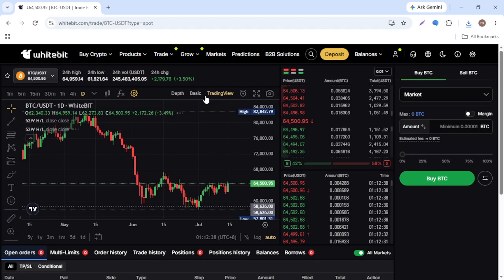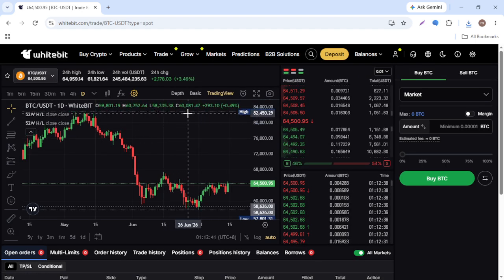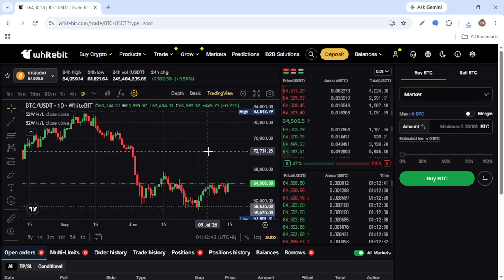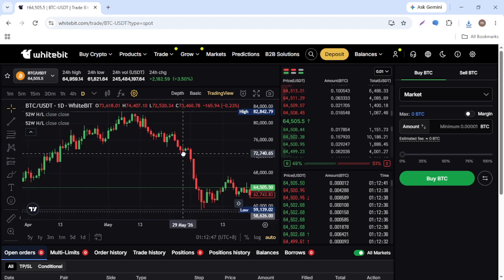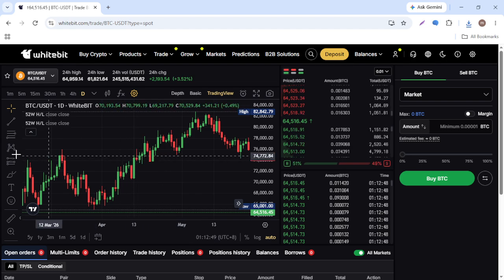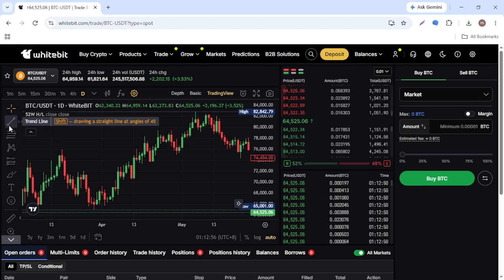Once you're on the trading interface, locate the price chart. WhiteBIT uses an interactive chart that includes a variety of drawing and analysis tools. On the left side of the chart, you'll find the Drawing toolbar. Click on it to view the available drawing tools, then select the Trend Line tool.